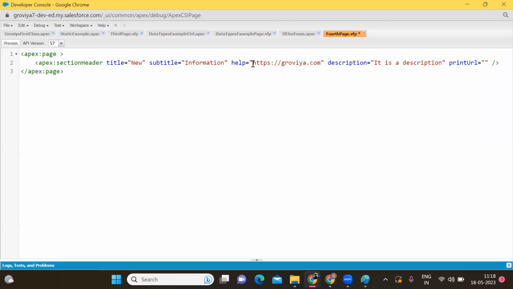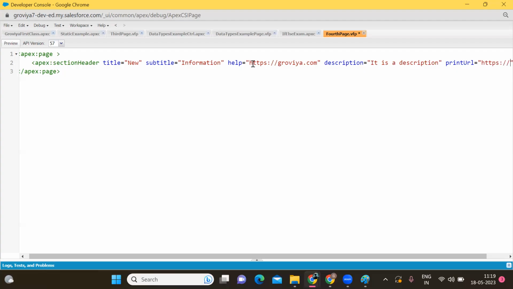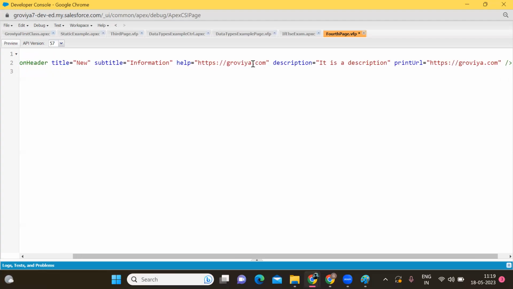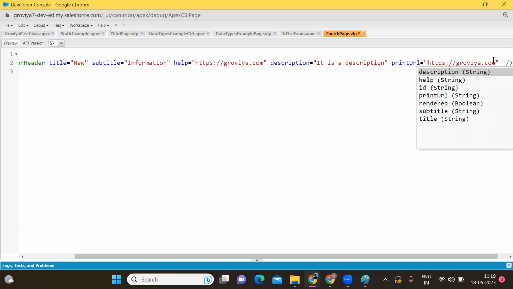So when you write printUrl, what will happen? You will get one custom link. On click of that custom link, you will get a printable view link. When you click on that printable view link, which page do you want to open? You can open any page, or any website. So I'm writing a URL. Okay, now printUrl is also done.